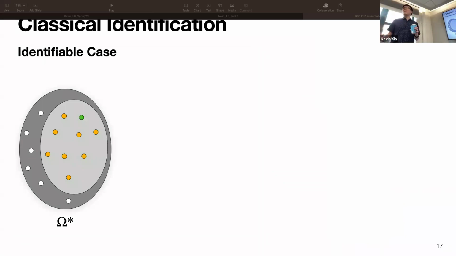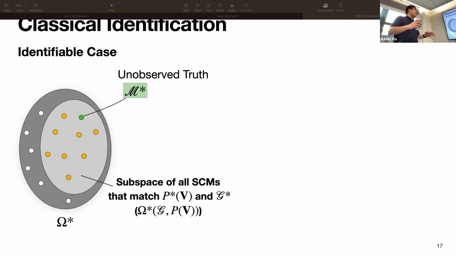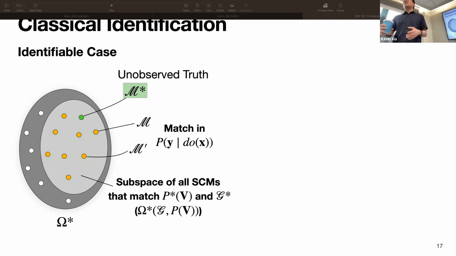Here's a visual explanation of how this works. The dark gray circle is the space of all SCMs, omega star, and each dot is an SCM. We have this unobserved true SCM, M star, the green dot. The light gray space is the subspace of all SCMs that match M star in the observational data P star V and in the graph G star. In the definition of identification, if it's identifiable, you can take any two SCMs in this light gray space, and they will match in the causal effect of X on Y.